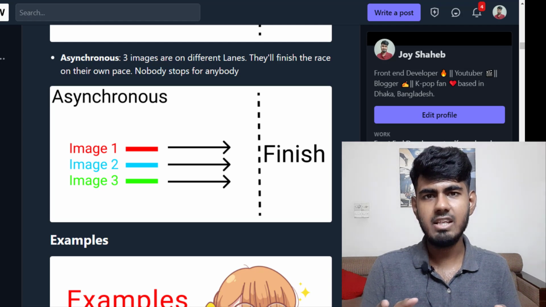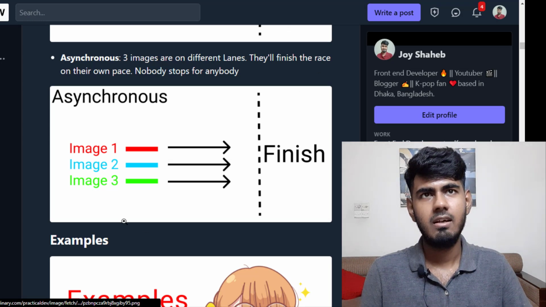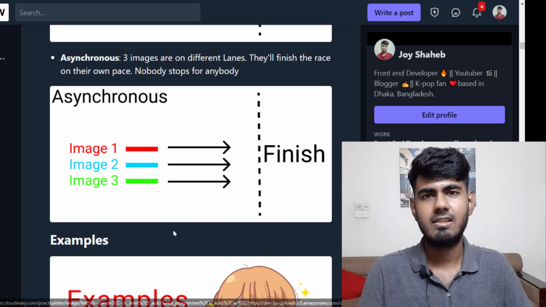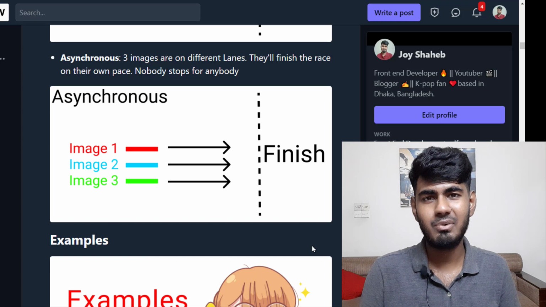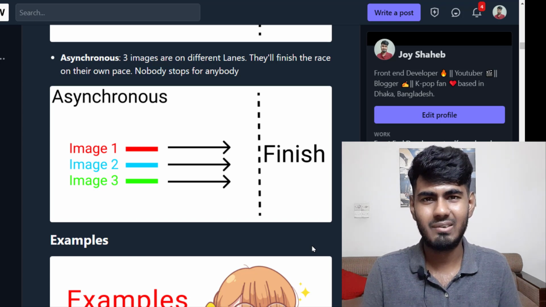They can finish the race independently on their own pace. If anyone stops, then the system still continues to run. Look at this image over here. This is the finish line and these are the participants, and these are the lanes, okay? Lane number 1, 2 and 3. They're gonna finish the race on their own pace. I hope you understand the difference between the synchronous and the asynchronous system. Let's look at some examples right now.